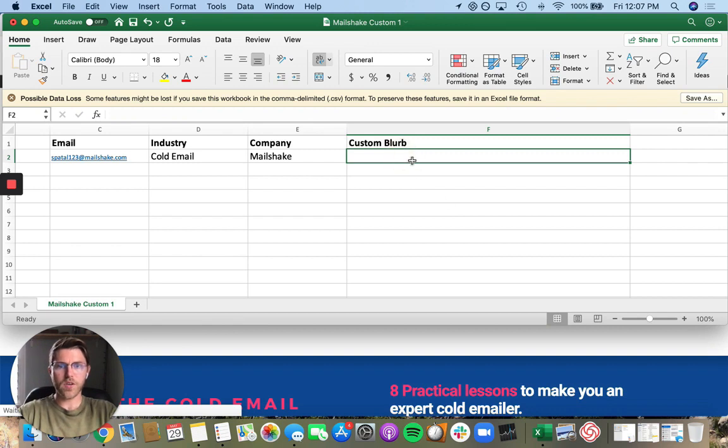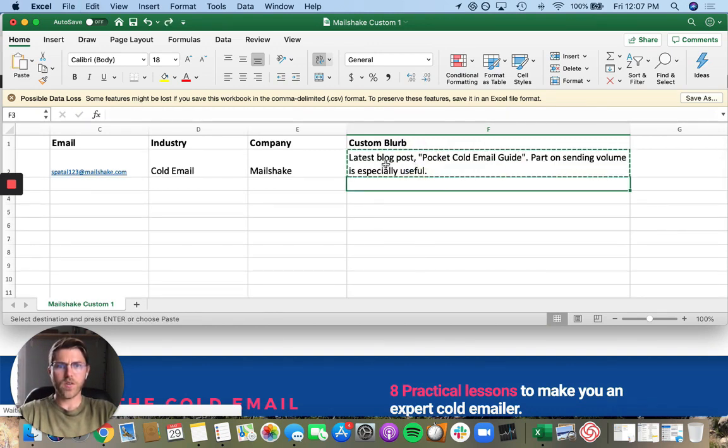So I'm just going to enter in what I had here. So the latest blog post, Pocket Cold Email Guide, part on sending volume is especially useful. Because I went in and I looked at it and saw something about it, right? To make sure that we didn't just read the title, but we actually looked into the article. So I'm going to go back in and edit that later so it looks a little bit better.